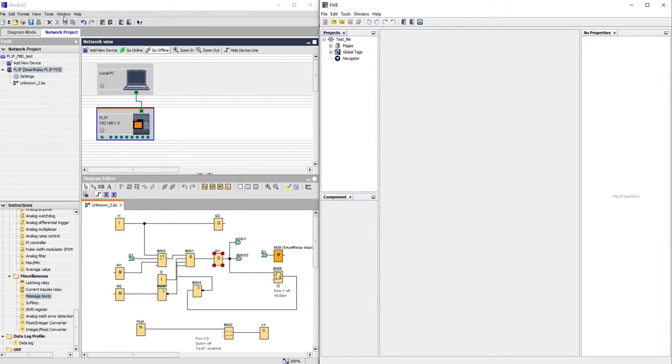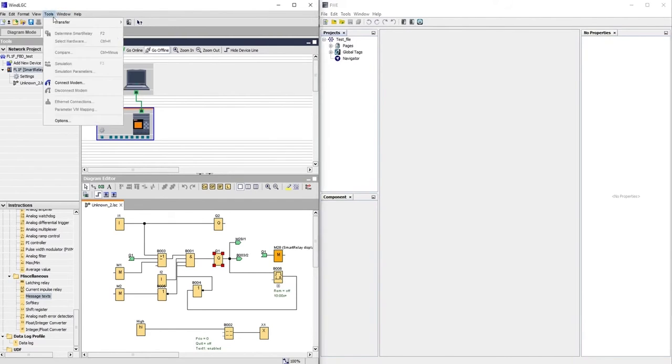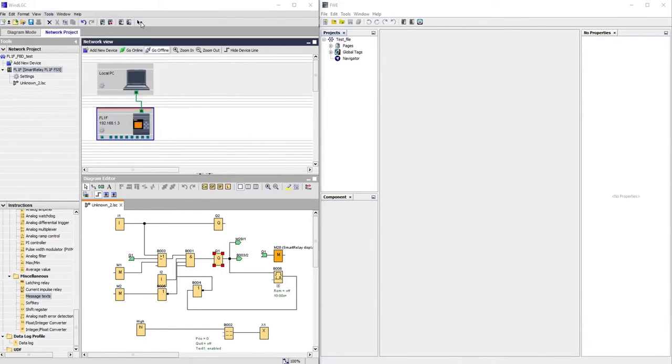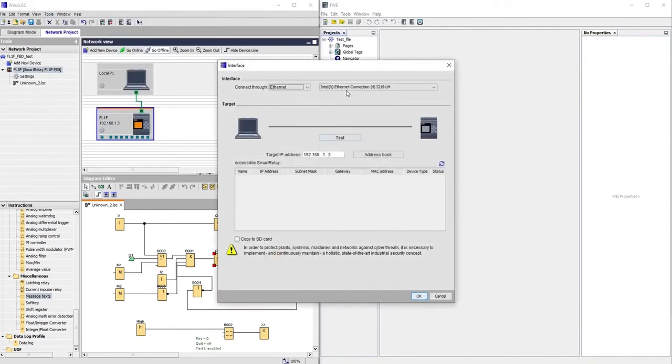So I'll dump both the programs in the FL1F. First I'll transfer, FL1F's backup tools, transfer PC to SmartRelay. Just check whether Ethernet is connected and the IP address is as per the SmartRelay. My SmartRelay's IP address is 192.168.1.3. Click on text.